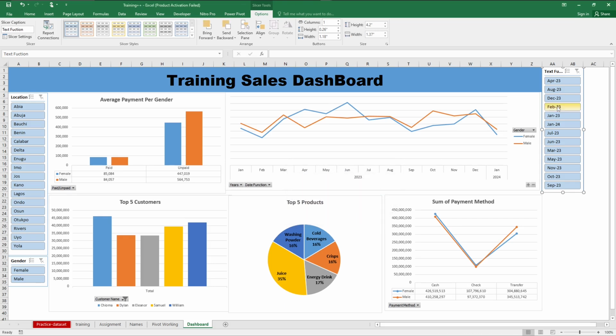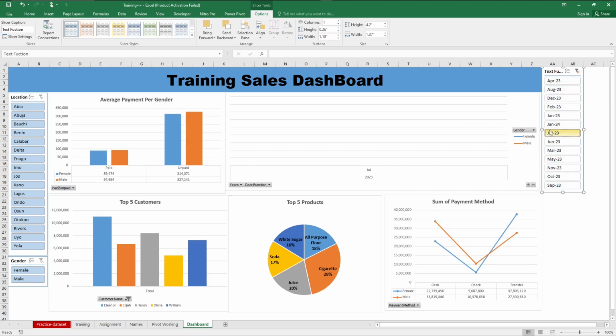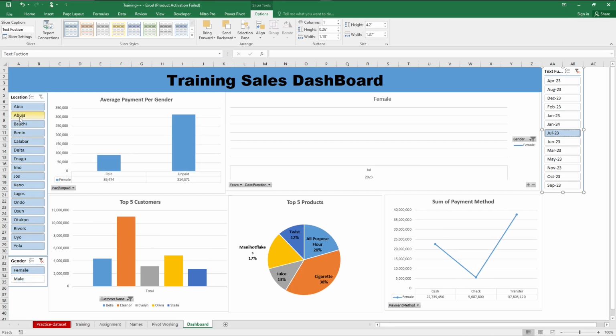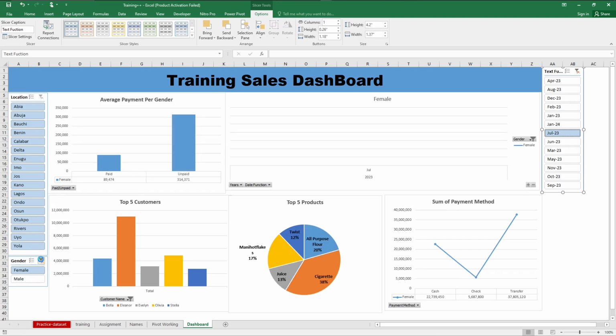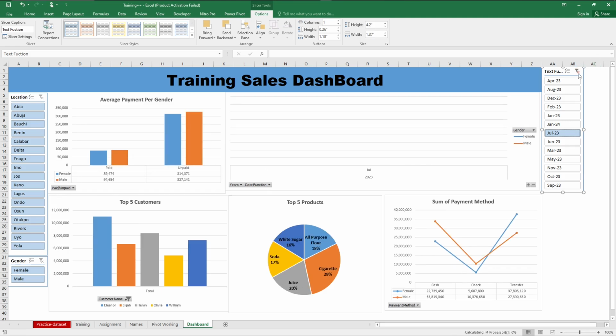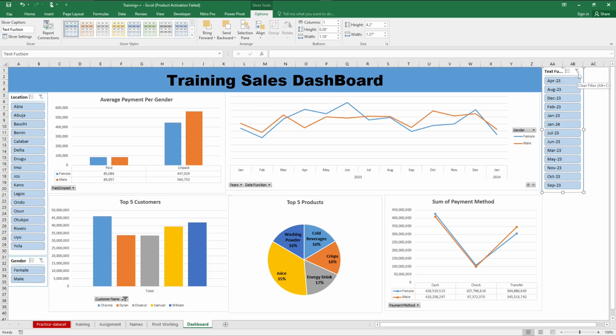Okay, so we are good. If we look at July 2023, we can see the charts, and if we look at female and see what is happening in July in, let's say, Lagos, Evelyn was taking the lead, and the highest product that was being sold is cold beverages. I think on this data, women are taking more beverages. So we can now close everything. Now our dashboard is good for selection. We can now save and export.